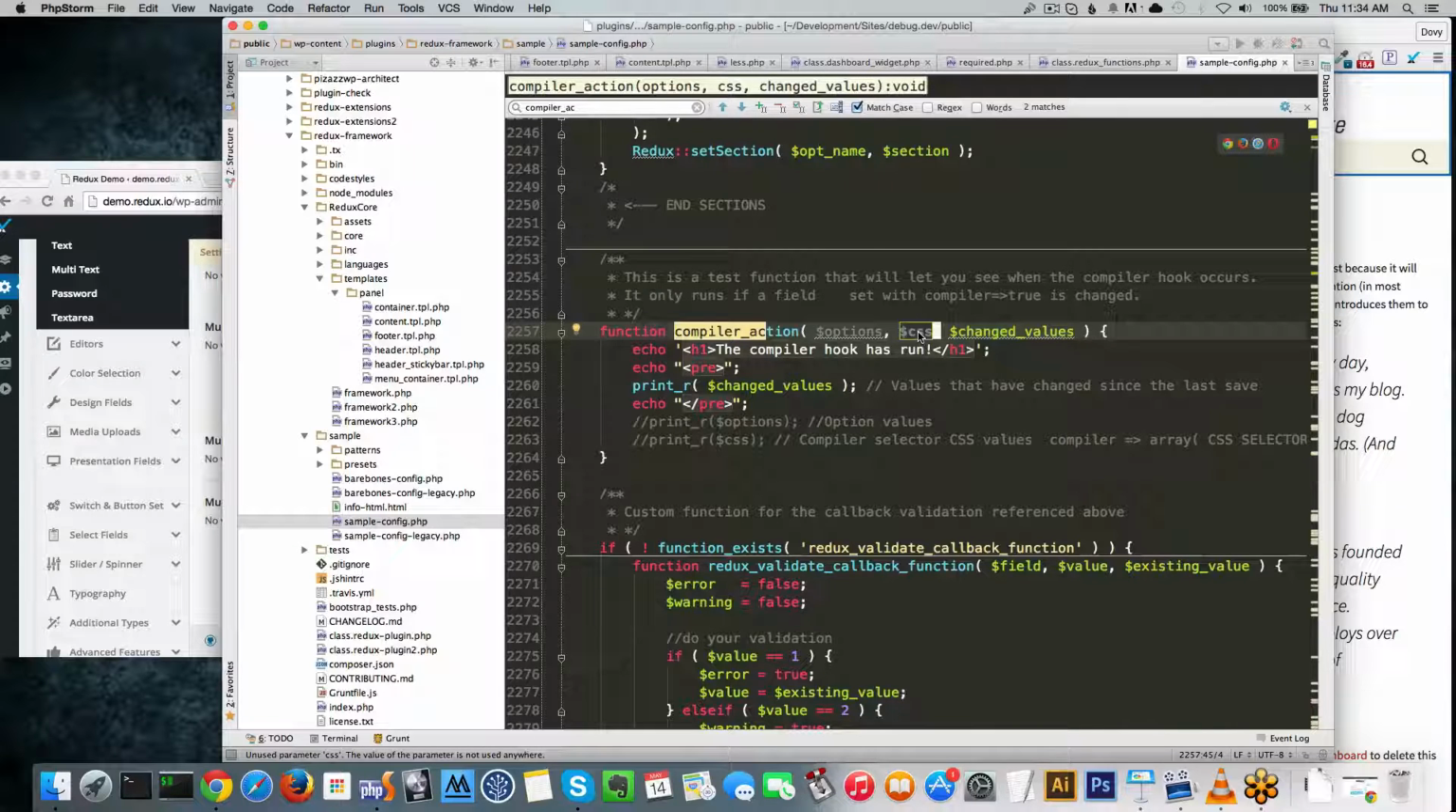You can put compiler to true, and then this value right here is empty. Or you can put compiler to an output, just like you would output, an array of CSS variables, and it will also pass for you the value. So then when you go in here, you can look at the changed values, and you could check for that in the array that we just created.